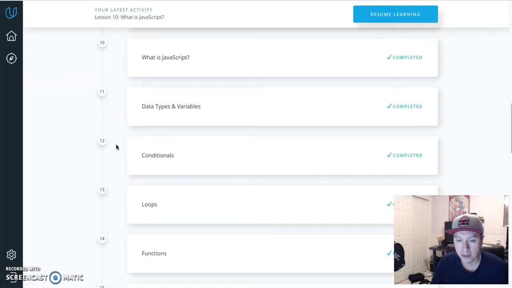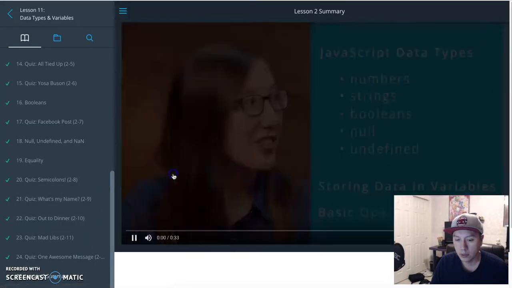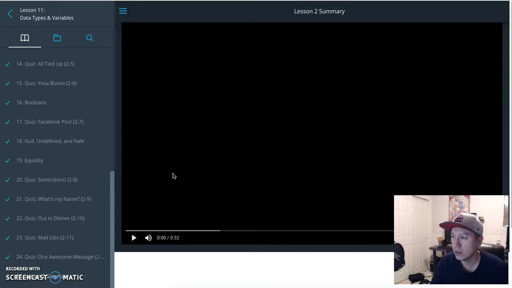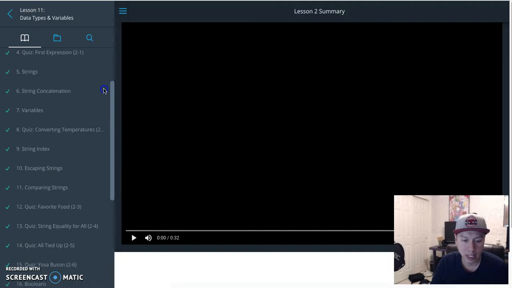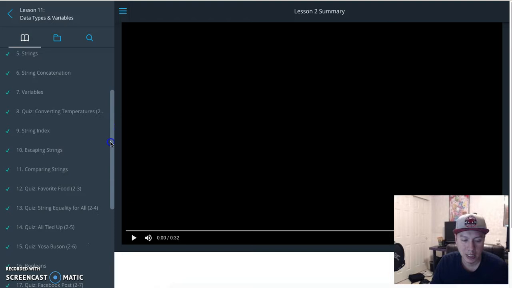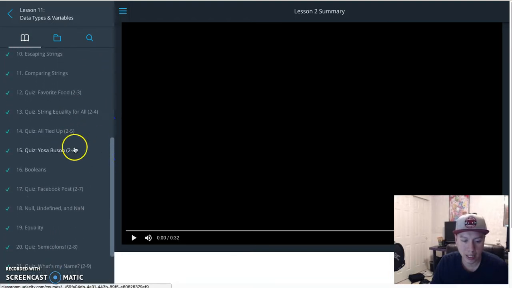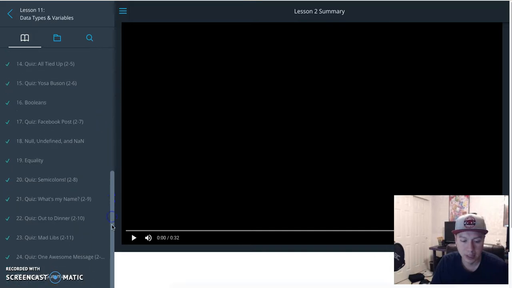Alright, so the next section here is about data types and variables. Once again, we get an overview, and things that are covered: code comments, numbers, strings, string concatenation, variables, string index, escaping strings, comparing strings, booleans, and equality. Lots got covered. You can see here that all these quizzes, there are lots of them. So you're not only learning, but you're doing and doing again and doing again, really reinforcing the learning here.